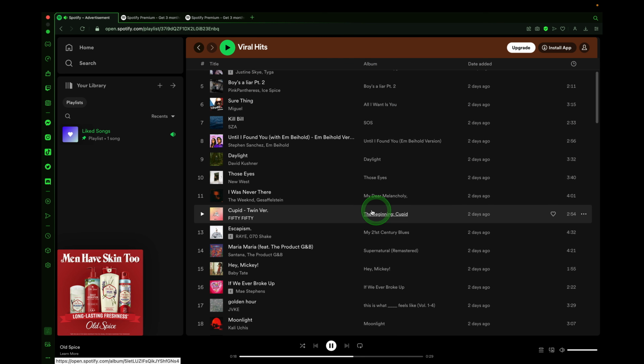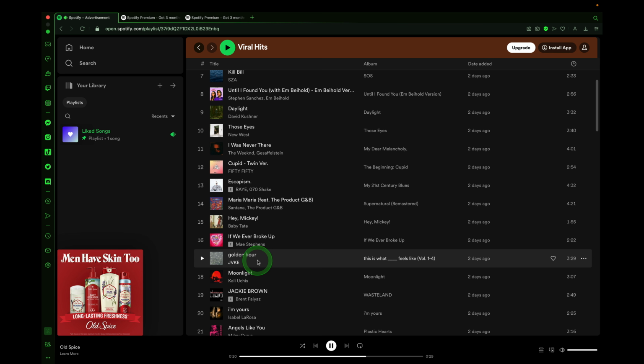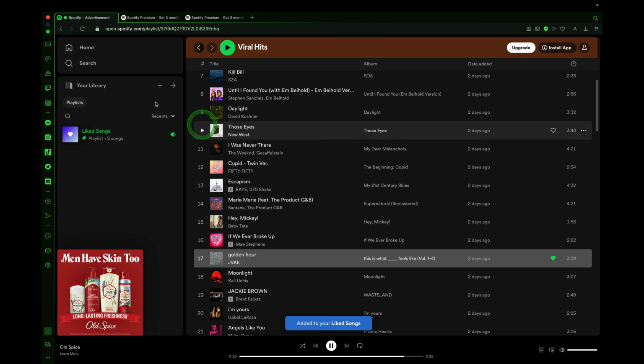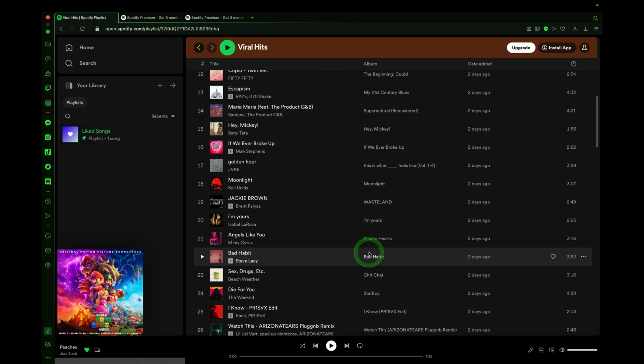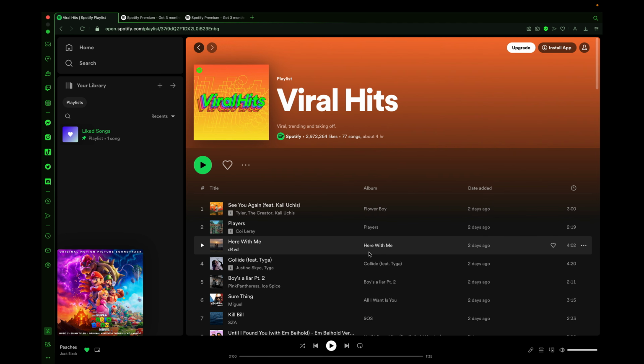And you'll scroll down. If you find a song like Golden Hour, if you want to save that song, you just press this heart and watch in the top left here. It goes from 1 song to 2 songs. It adds it to your liked songs. We can remove it at any time just by pressing the heart button, and it takes it off. But that is how you save things to your Spotify liked songs playlist.